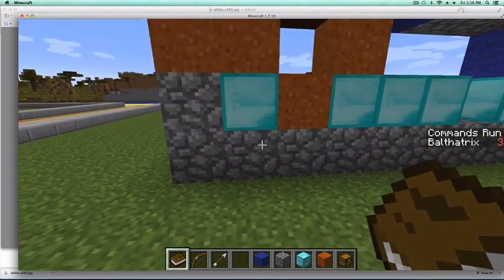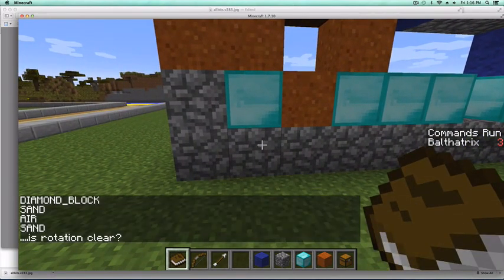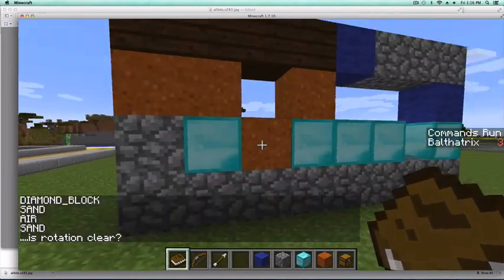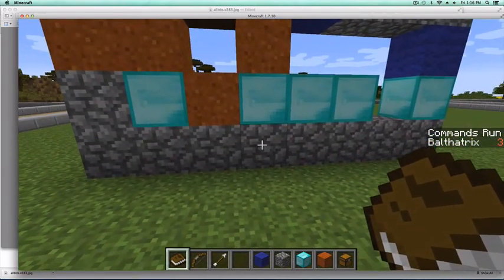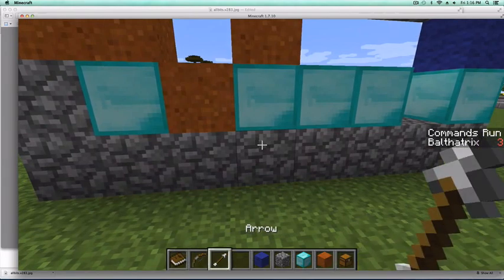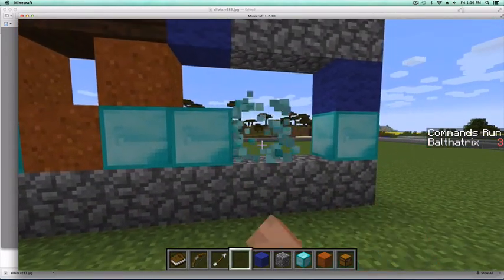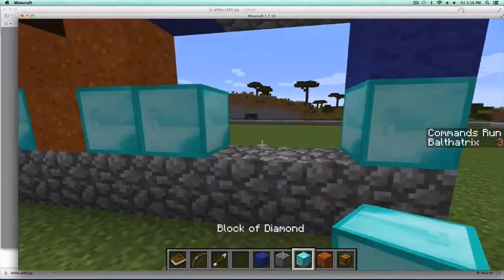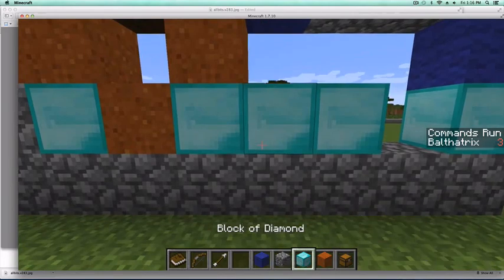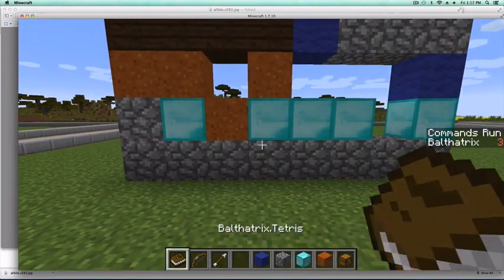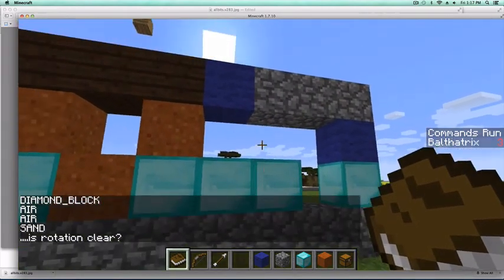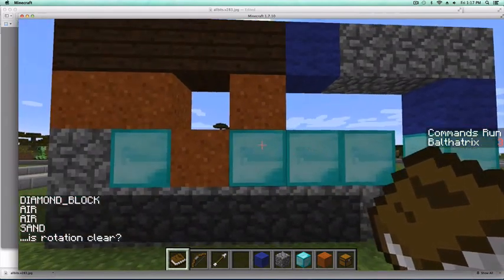We could try it right here. So diamond, sand, air, sand. That works correctly. Let's try it right here, and try to predict it this time. It should scan diamond, air, air, sand. Let's replace that diamond. Diamond, air, air, sand. Cool. Awesome, so it looks like it's working correctly.